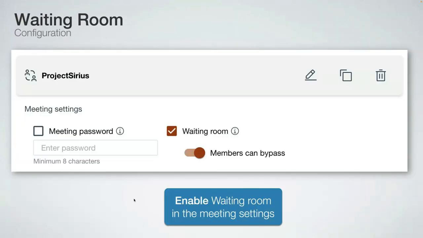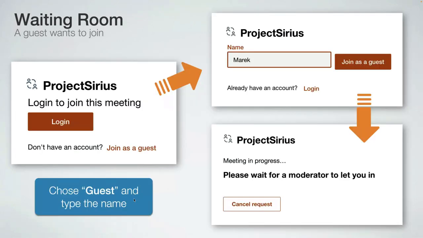The waiting room is a great security feature that was asked for by you, the customers. We added it in the recent version. And how it looks in preferences, I show you in Sirius: I enable the waiting room. And if you click on it, then people cannot automatically join the meeting. You have to approve them. This is how it looks.